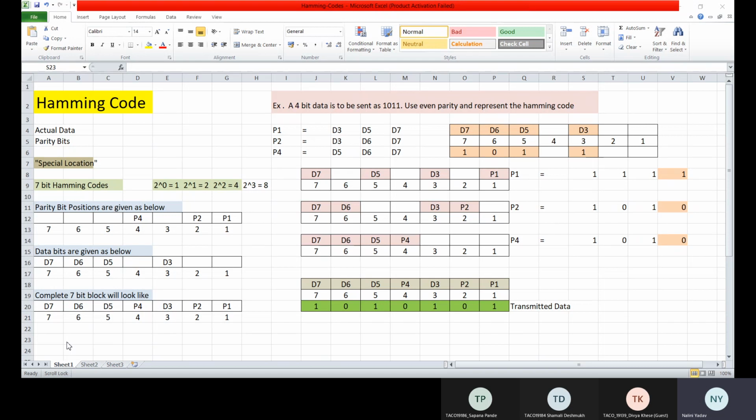From the 4-bit data we need to add 3 redundant bits. For 4-bit data we need to add 3 bits of redundant data, correct? So how do we decide this number of redundant bits? The number of redundant bits is decided by powers of 2: 2 raised to 0, 2 raised to 1, 2 raised to 2, 2 raised to 3. At these positions we are going to have the Hamming bits.